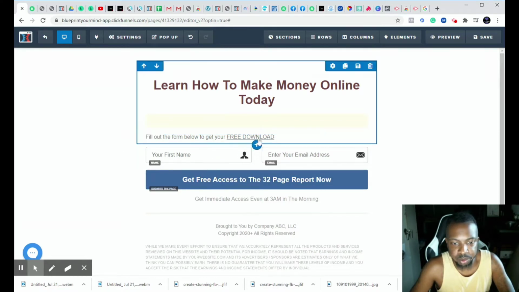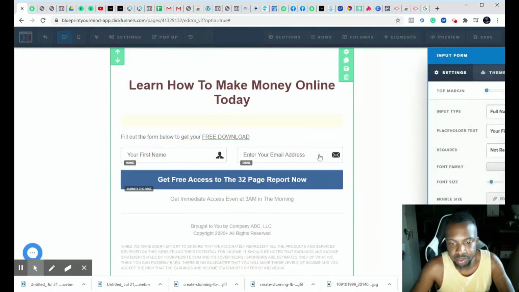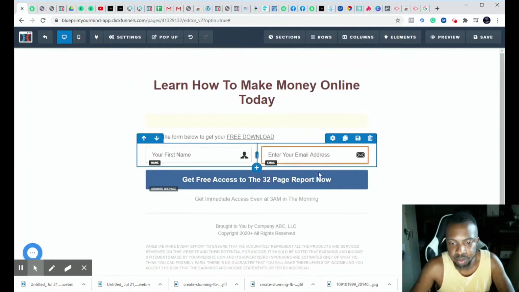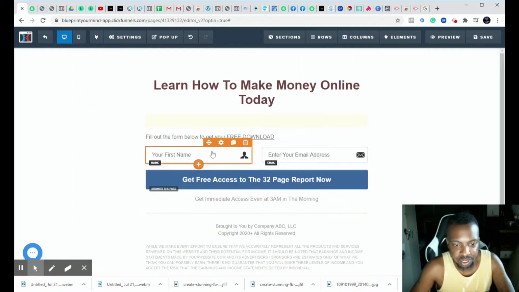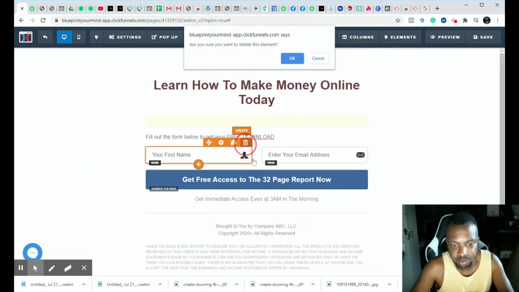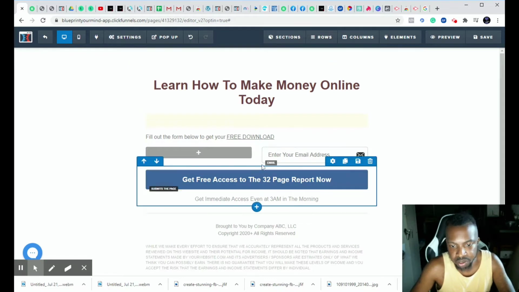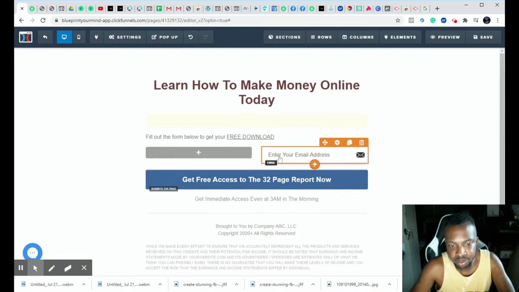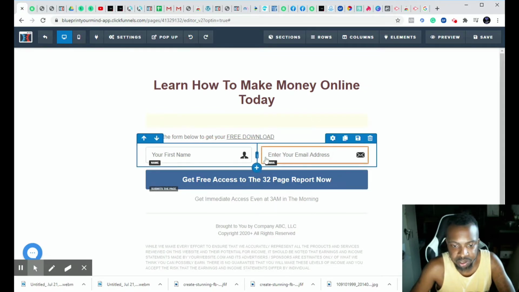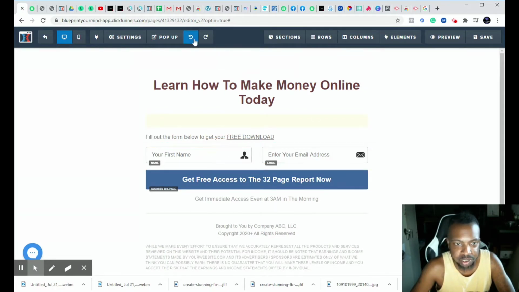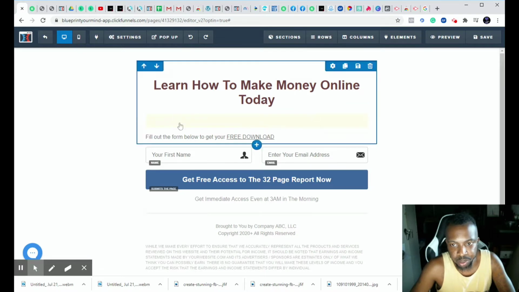So when people put in their opt-in information, their first name, their email, you don't necessarily have to take people's names. You can delete it. I'll show you how to do that. So let's say we don't want to take people's names. We could just delete that element and it's gone, right? But it kind of messes up the template. So then you could just hit the undo button and it'll pop right back. Just in case you messed up something, you can always hit undo and it'll come right back as long as you do not save.